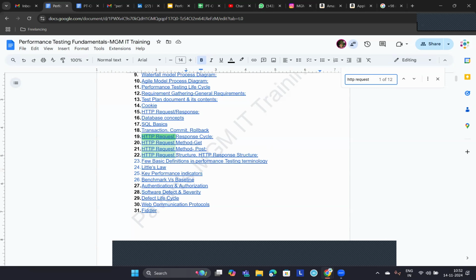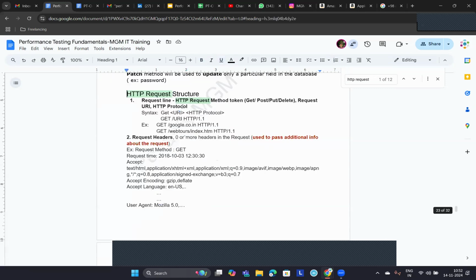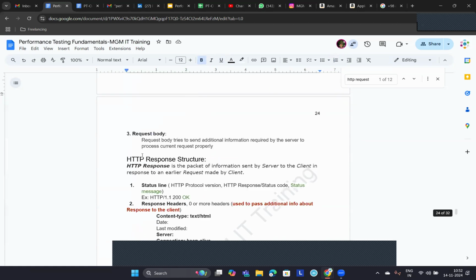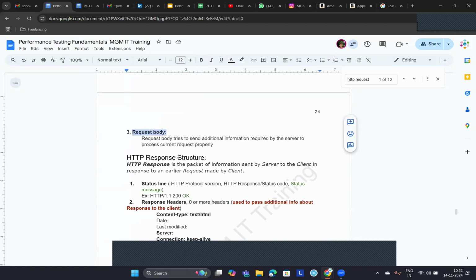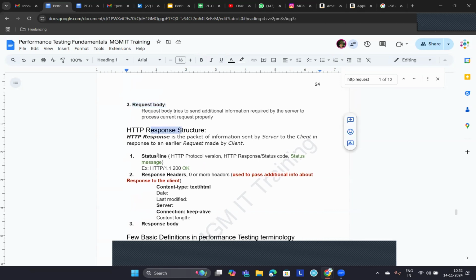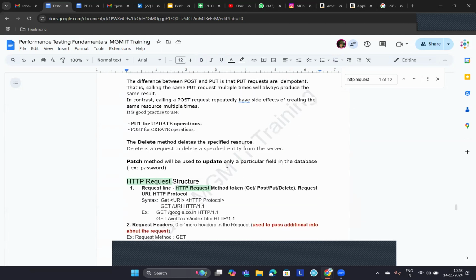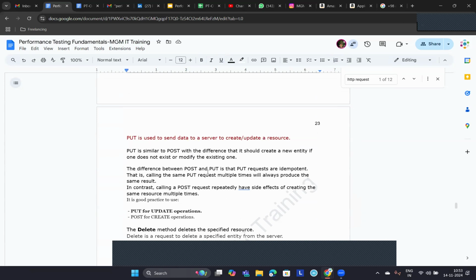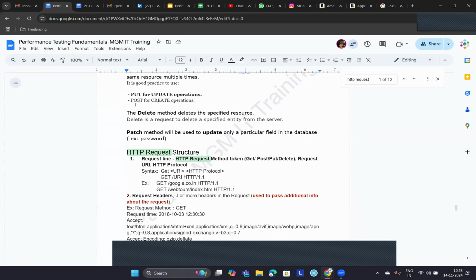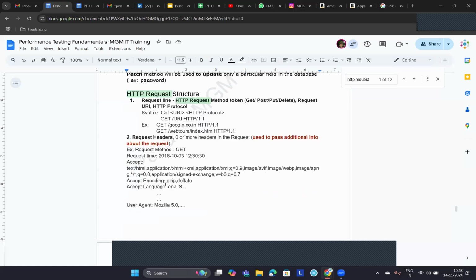So what does your request structure consist of? Your request structure consists of request line, request headers, and request body, right? Similarly, your response also consists of three parts: status line, response headers, and response body. Guys, particularly for freshers, these are very, very important. You may think I'm saying these are important questions only for experienced people, but these are important for freshers as well.